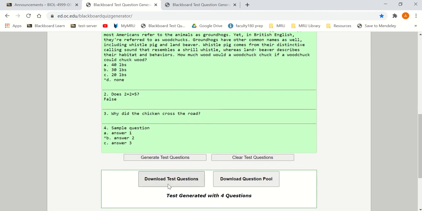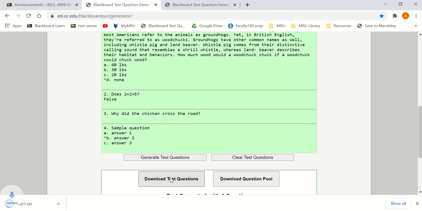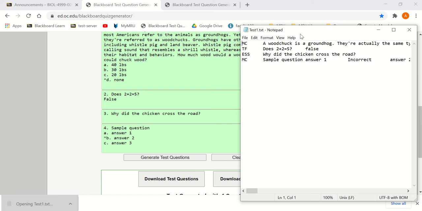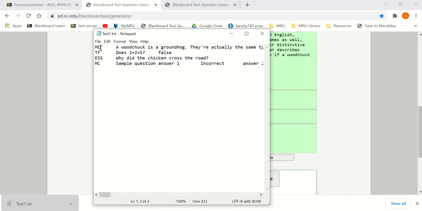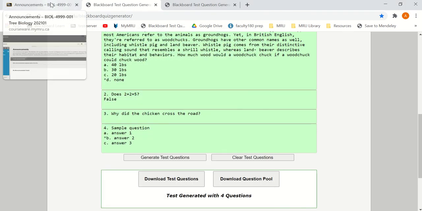And then in this tutorial, we're going to be using this one, download test questions. And so I'm going to click on that, and it's downloaded a text file. Just to show you what it looks like, you don't need to open it, but I just want to show you. It puts it in the format that Blackboard is expecting. It's saying that it's multiple choice, and here's the multiple choice question, a true false, an essay question, another multiple choice question. Anyways, now I'm going to go back to Blackboard.